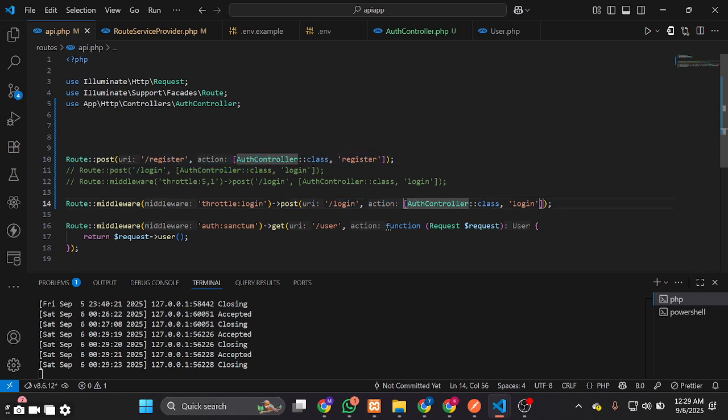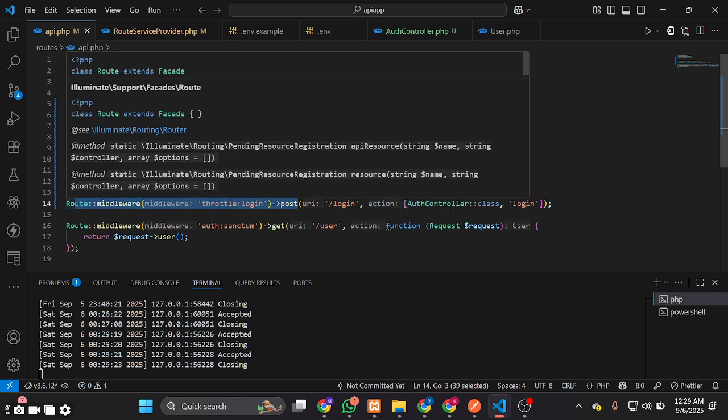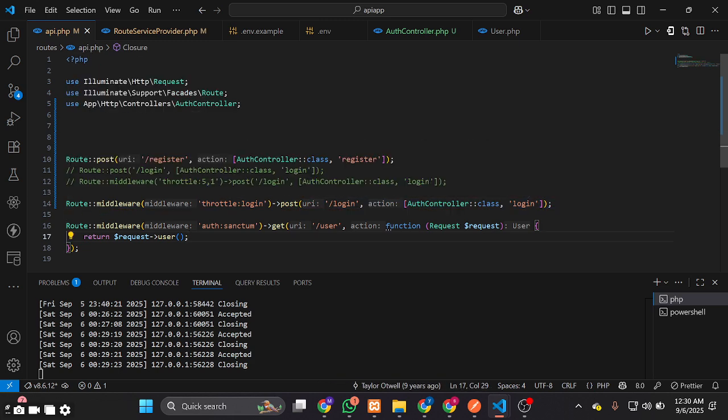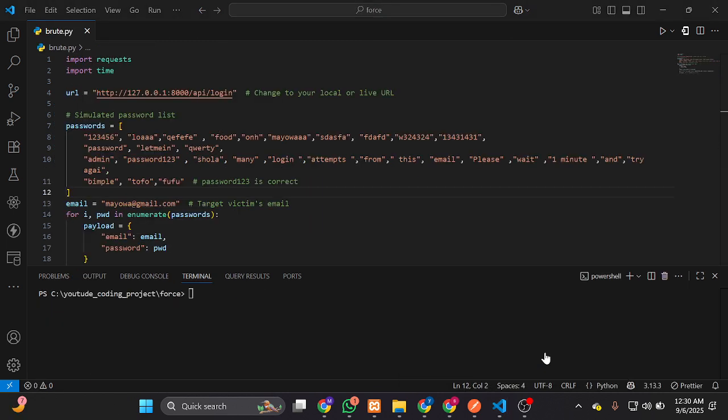Basically, I have already protected my login route with rate limiting, as you can see. I have also written a Python script to brute force into it. So let me show you how it works. I'll just run my Python brute.py. So I'm actually going to brute force into it.